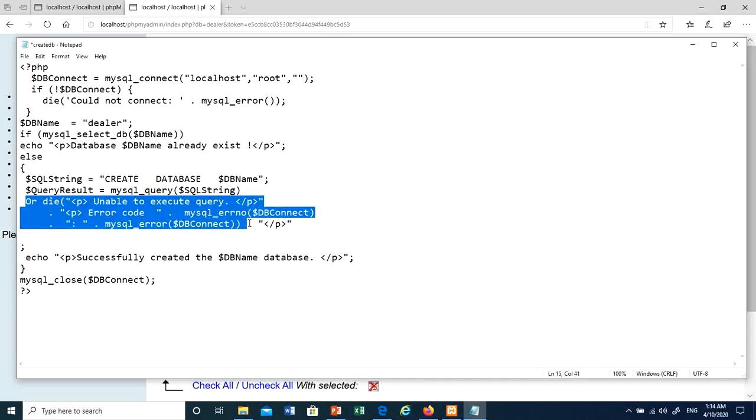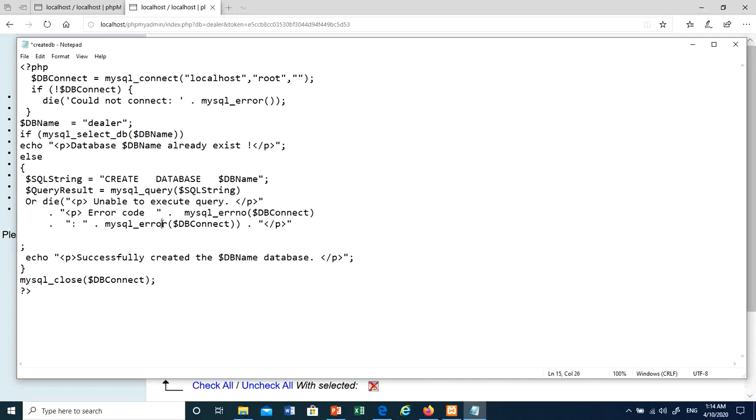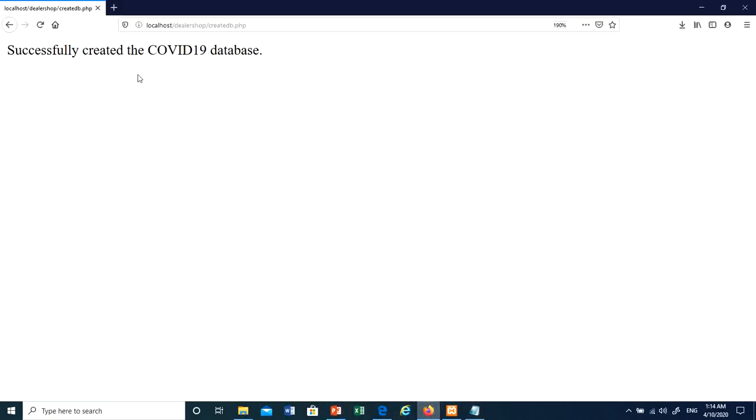Also, this one is optional. I told you already that you can remove it if you don't want to get an error message in case the SQL command does not work. This is just a message to tell you that the database is already created. So now if I refresh this one, what are you going to expect? I'm going to expect that COVID-19 database already exists. Database COVID-19 already exists. Okay, so this is how to create a database.